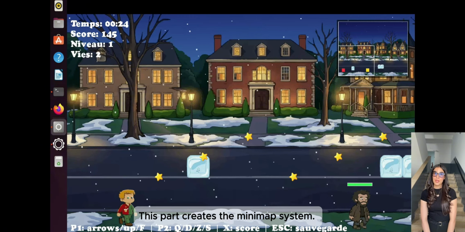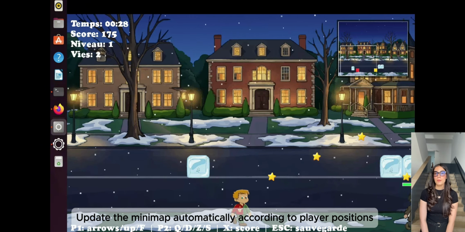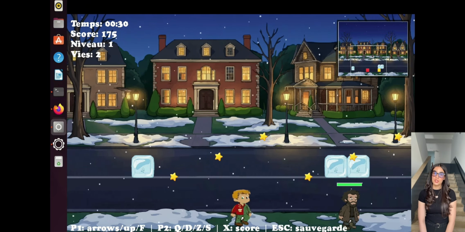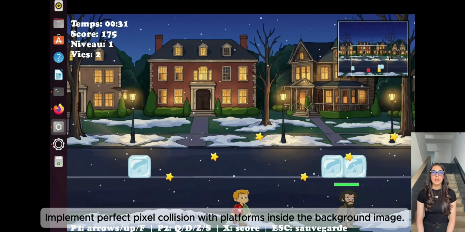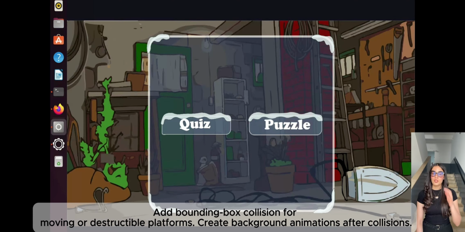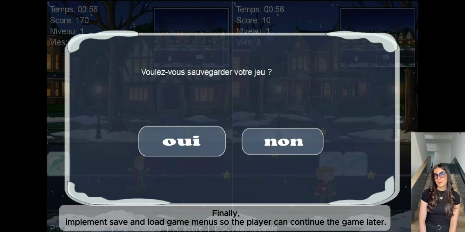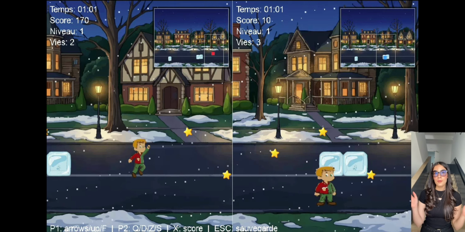This part creates the minimap system in series and displays a minimap for different levels. Update the minimap automatically according to player position. Implement perfect pixel collision with platforms inside the background, image and bounding box collision. For moving or destructible, create background animation. After collision, finally implement save and load game menus so the player can continue the game later.